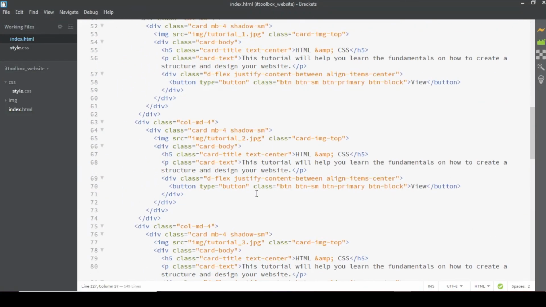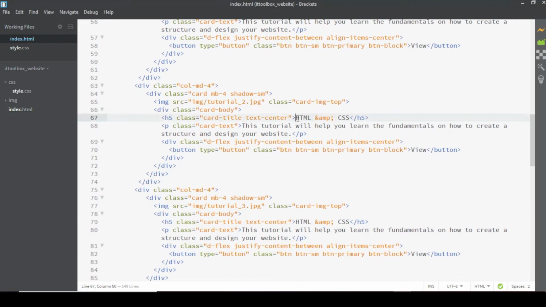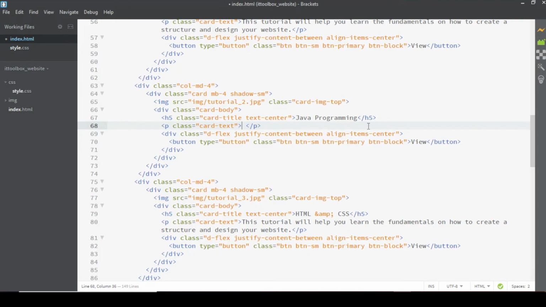Let's change the card title of the second card. We have Java programming and text of. So for the text, we have you will learn how to program from basic to advanced using Java as the language.